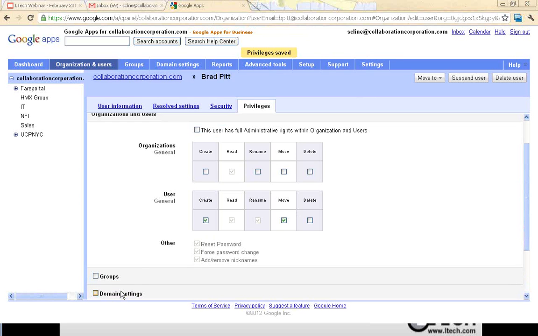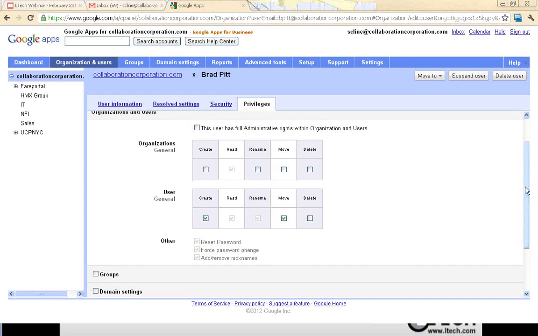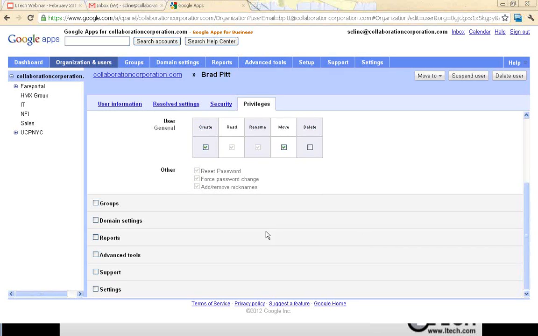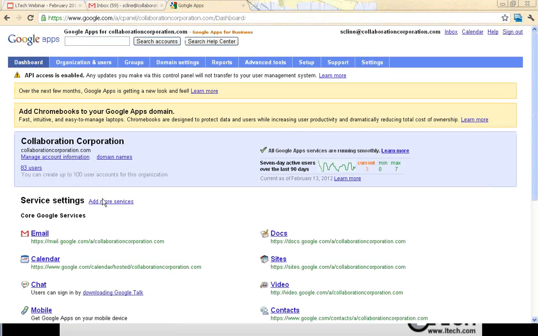So I save the changes. Now Brad Pitt, when he comes into the Google Apps control panel, he'll be able to see users and rename users, move users, and create users. But for these other settings here, like the group settings, some of the reports and domain settings, I don't have these boxes checked, meaning he does not have access to manage those other services. So when he logs into the dashboard, he won't be able to access these settings for these other services.